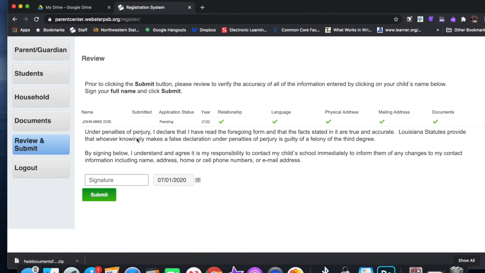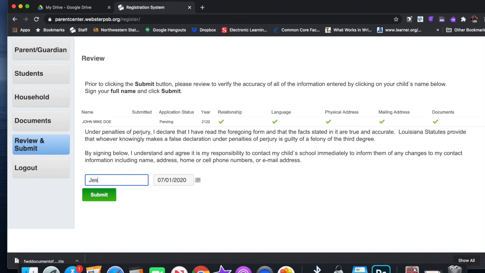Under penalties of perjury, I declare that I have read the foregoing form and that the facts stated in it are true and accurate. Louisiana statutes provide that whoever knowingly makes a false declaration under penalties of perjury is guilty of a felony of the 3rd degree. By signing below, I understand and agree it is my responsibility to contact my child's school immediately to inform them of any changes to my contact information, including my name, address, home, or cell phone numbers, and our email address. In this field right here, you would put your full name.